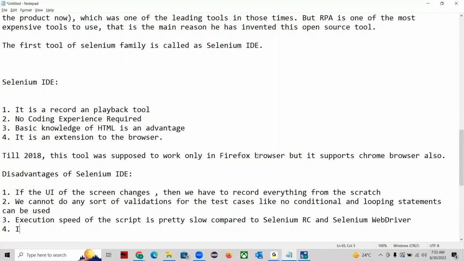It is best used for demonstrating the prototype of a product. Like, what do you mean by prototype of a product? Now we have just a half of a flow and you want to just show a prototype of how the flow is happening. So you can record those actions with the Selenium IDE and you can play back so that the customer will be having a look and feel of what is happening exactly. Clear? Is this clear, guys?